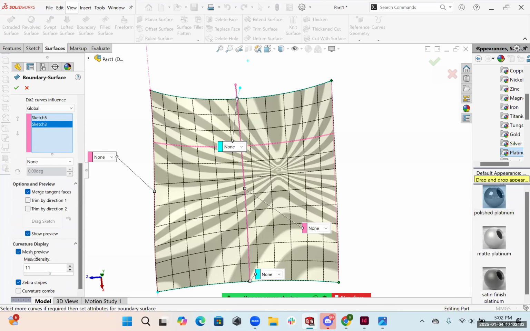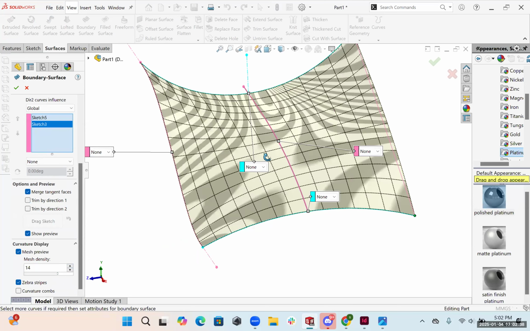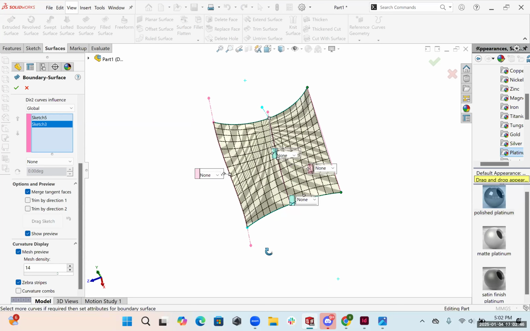If you don't see your lines, you can come down here on curvature display, mesh preview. We can actually make this higher. So this is how you understand the quality of your surface. These need to be perpendicular to the edges that you pick. If they do funny wavy stuff, that's not good.